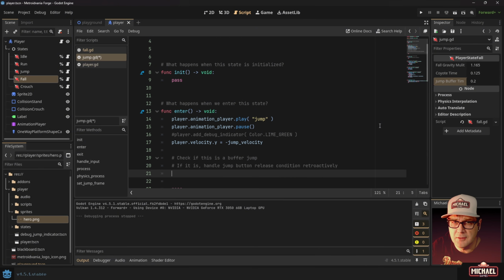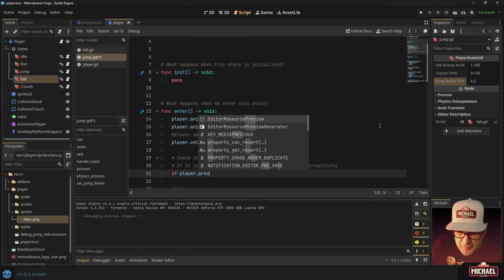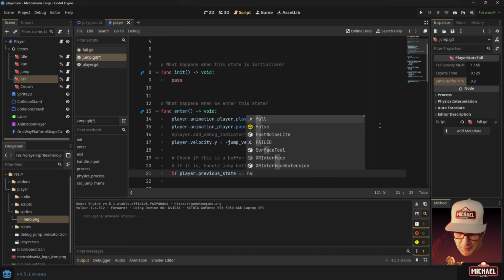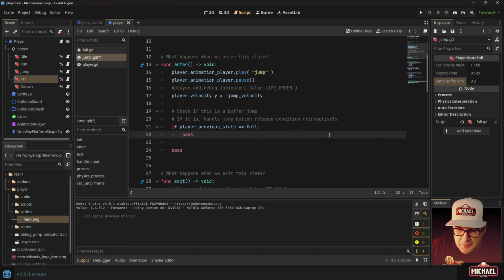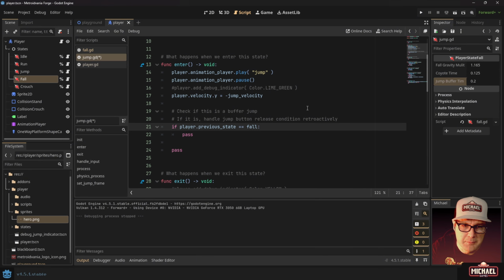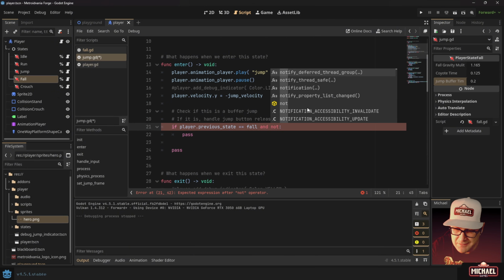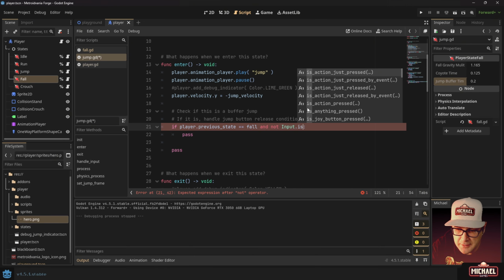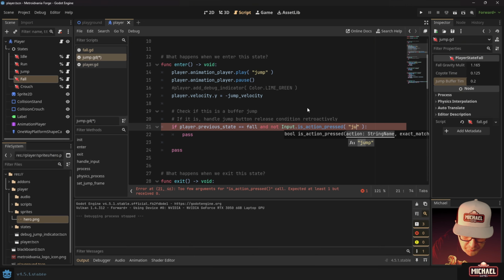Okay, so this is actually a lot simpler than you might think it is because at least the way we've got our game built, the only time we can have a buffer jump is from the fall state. So the first thing we can do is check if our previous state was the fall state. So if player.previous_state equals fall, then we know that we were in the fall state. But in addition to that, we want to check one other thing because we only want to do this if this was a buffer jump and if we are no longer holding the jump key when we enter this state. So we'll say and not, because we're checking for a negative case here. So and not Input.is_action_pressed, and then we'll pass in the jump action.